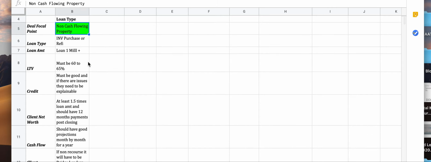I'm just going to give you one example here. There'll be a bunch of them as this gets built out, but what you're trying to focus on is what is the focal point for them. And there's going to be a lot of different scenarios where it could be just the non-cash flowing property. Okay, so that's the fundamental issue, or the deal focal point. Could be that they want non-recourse, and that's the main focal point for them. It could be that there's some credit issues. Okay, that could be the focal point. So we're just trying to give you, like, what is that main focal point that they're running into?